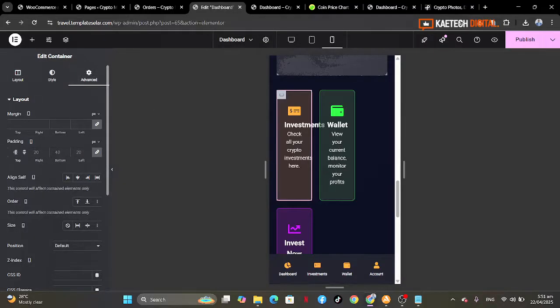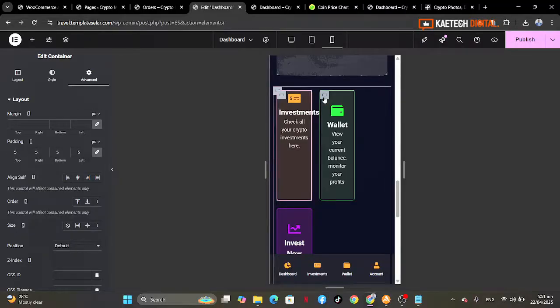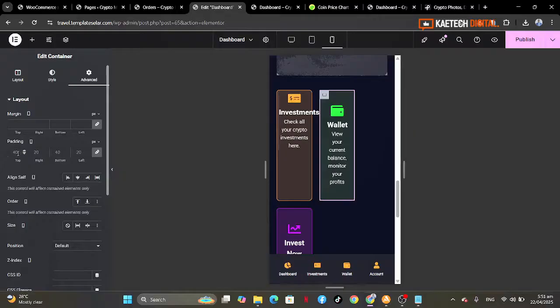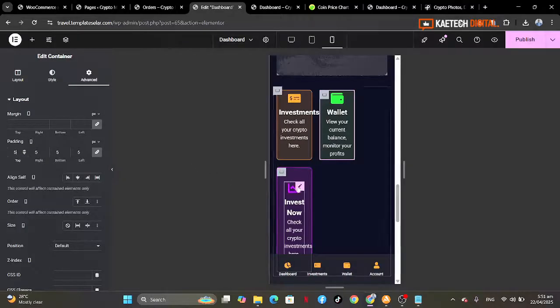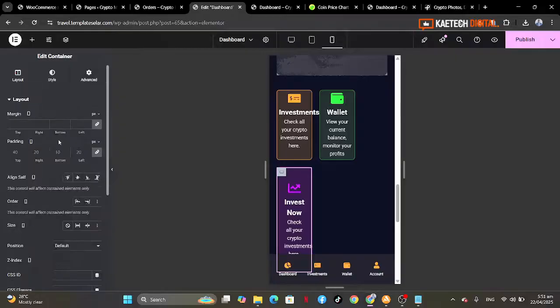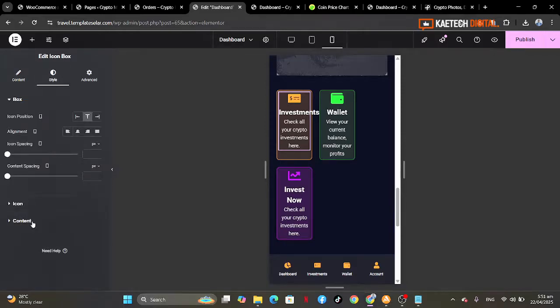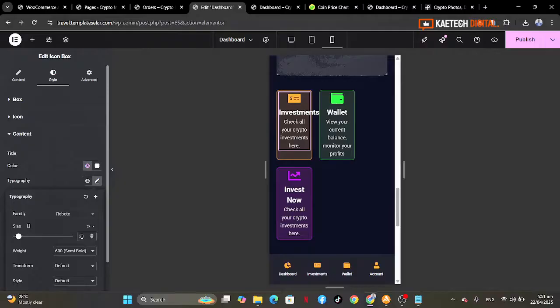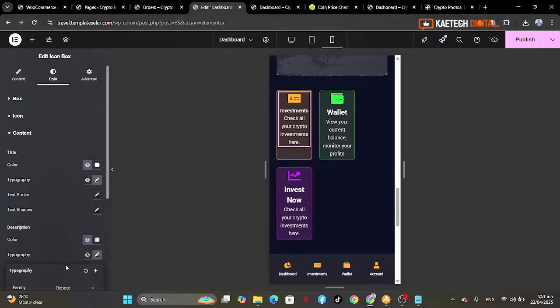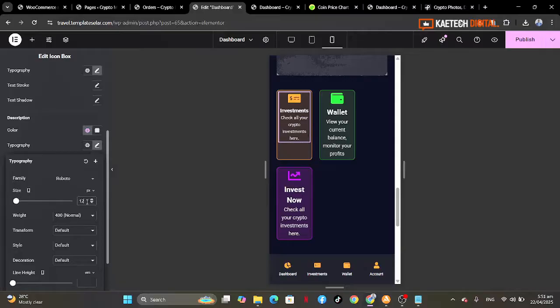All right, and then I'll come to the main one, go to its advanced, and you see that kind of pattern that I have. I'm going to set all to maybe 5, right? Do this one also, go over here, set it to 5, and set this one also to 5. Now inside this one, I'm going to go to the content over here, change this one to maybe 14, and then the description, set it to 12.